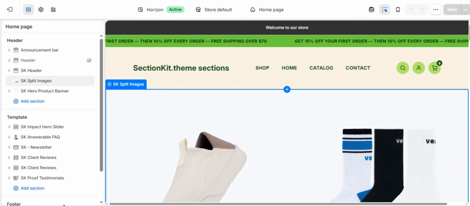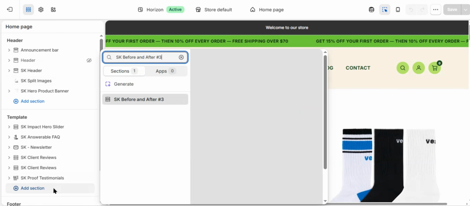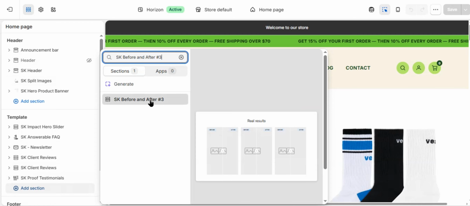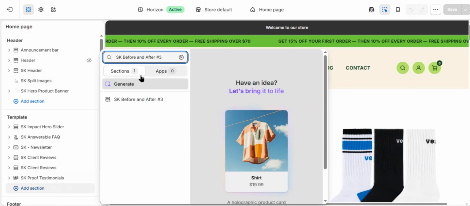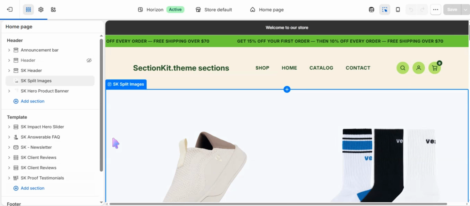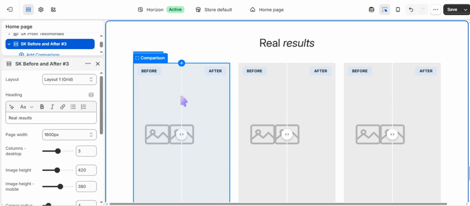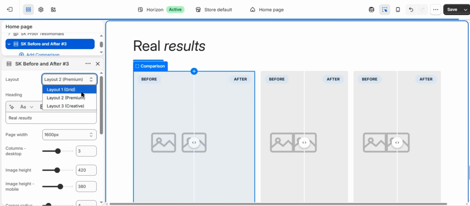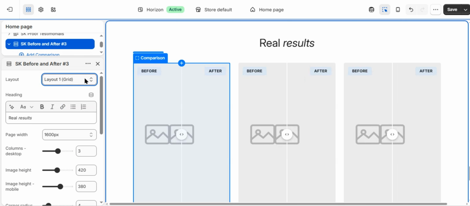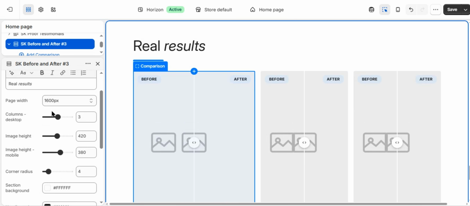Once ready, click on Add Section, type SK before and after number 3, and choose that section. It'll be added instantly and its settings open up on the left side. Here I get 3 different layout options, and I'll go with the second one just to see if this one actually works well too. There's the main heading, which I'll adjust slightly.